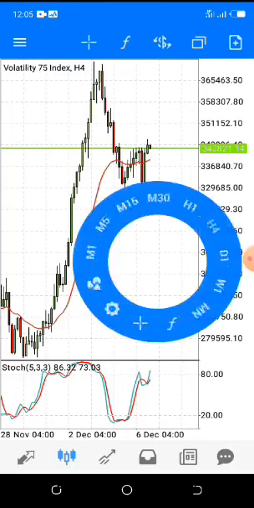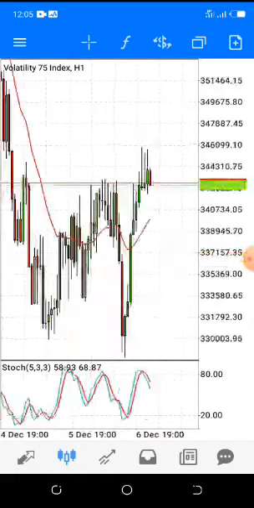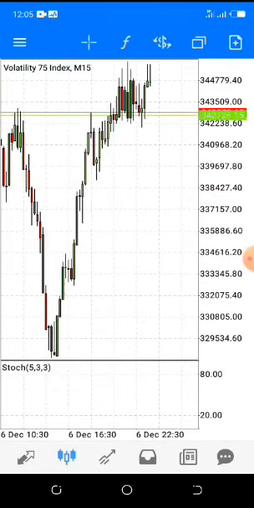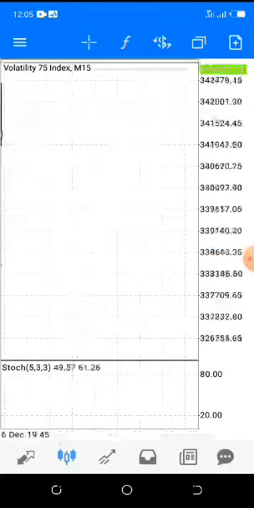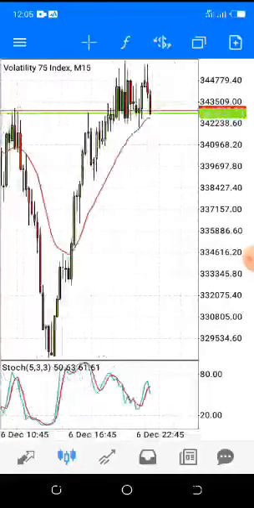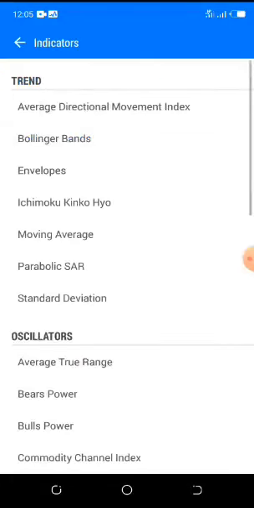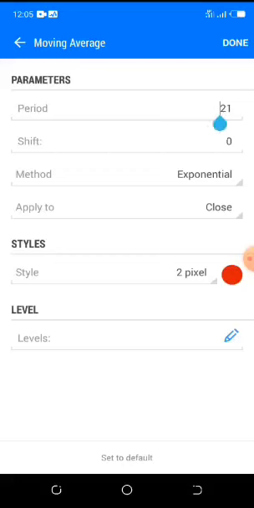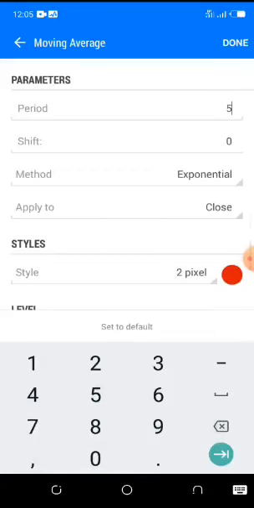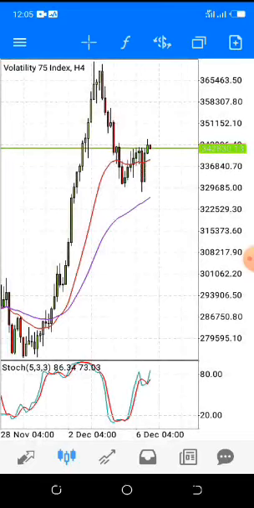So let me switch to other time frames. Okay, it's right there, 15 minutes. Okay, it's right here too. So let's get back. And then the next is 50. The same method, exponential, pixel 2, color, move. So it has been applied.